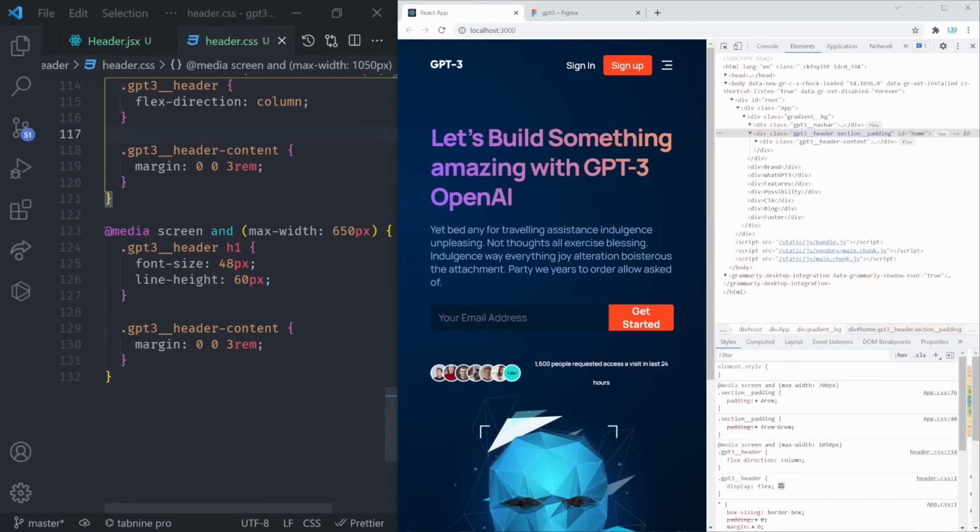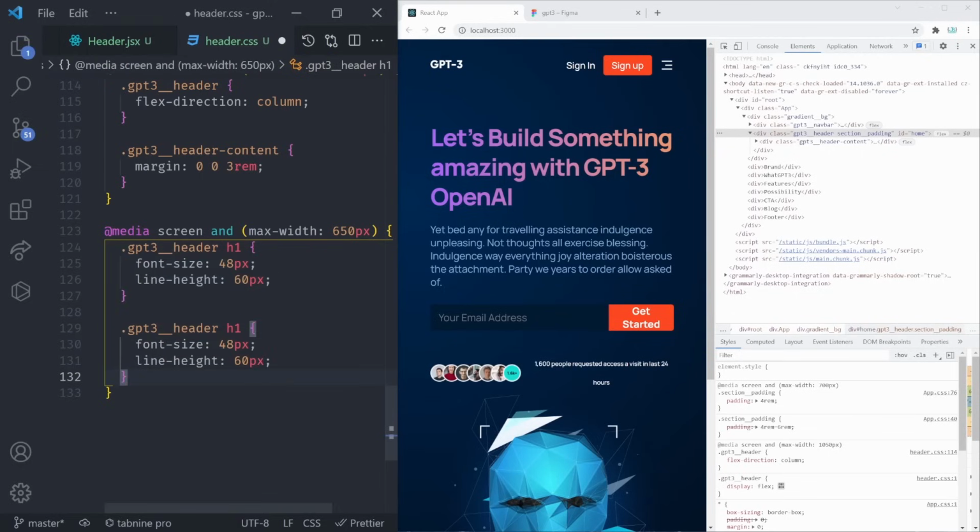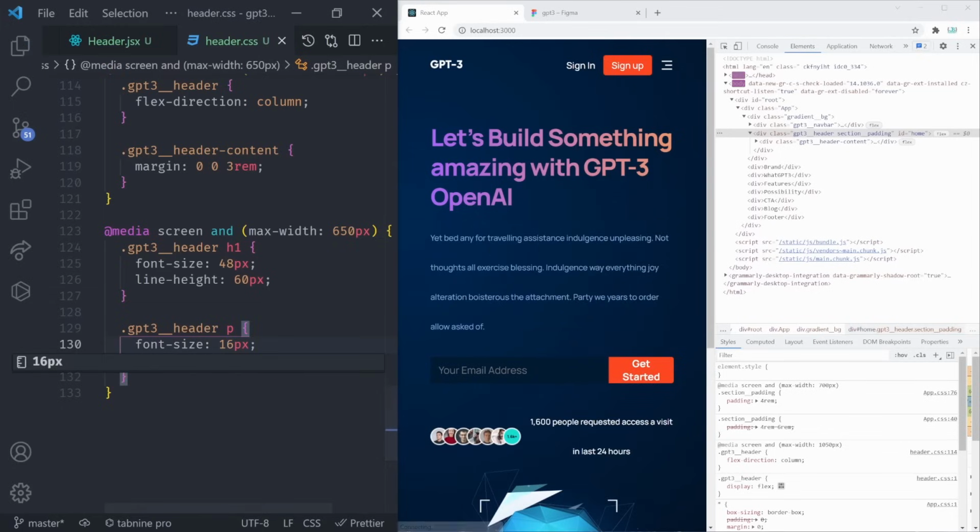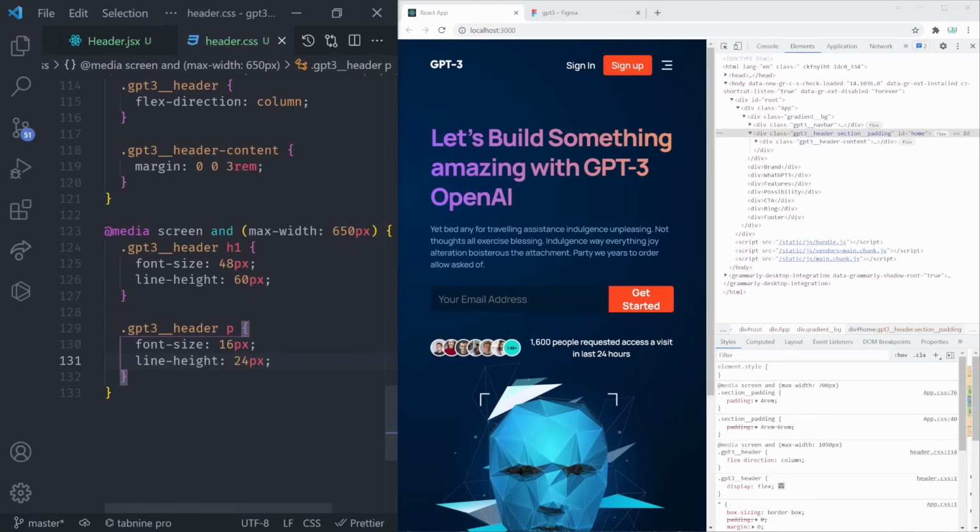Now we're going to modify the p tag inside of the header as well. So I'm going to simply paste this here, .gpt3 header, and then p tag inside of it. We're going to set the font size to be equal to 16 pixels to make it a bit smaller, and also change the line height to be equal to 24 pixels. There we go. Everything fits better on the screen right now.